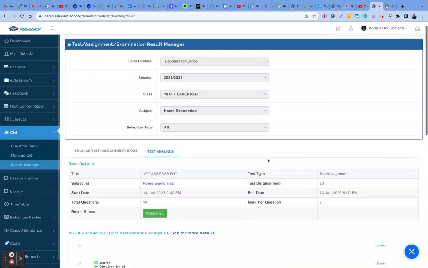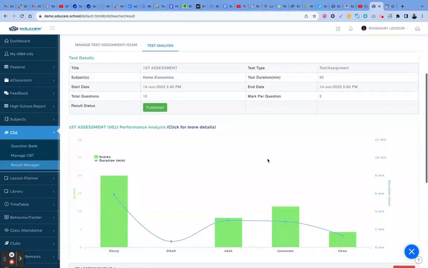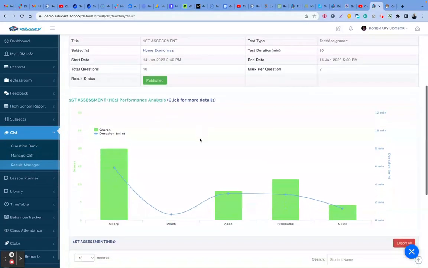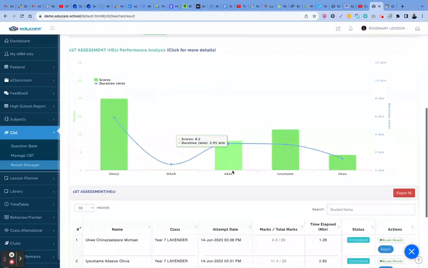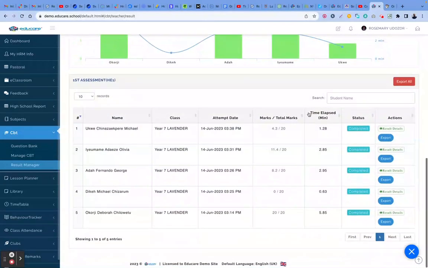If I click on details for that one, you can come here. You can see some general stats, the people that wrote the assessment, the time they spent, and the question. So this one spent less time and scored very high. The same thing across different people. You can see the exams and you can see their scores. You can see the time each one spent.